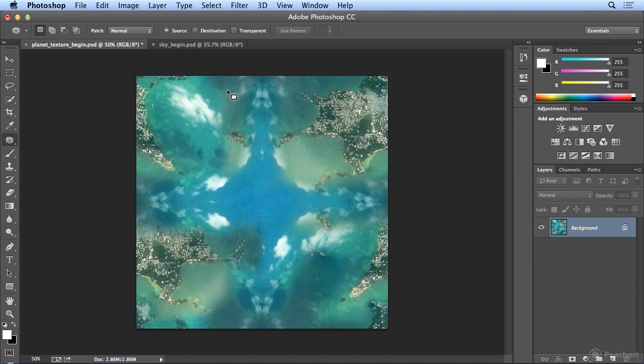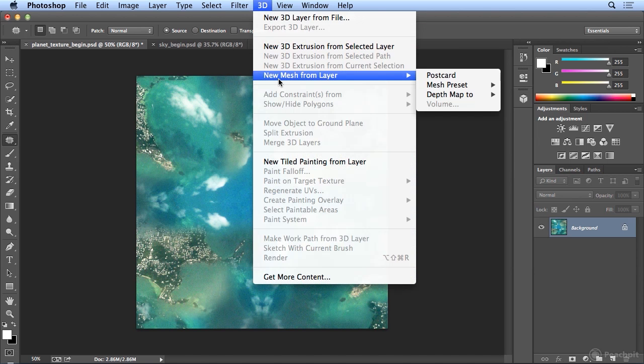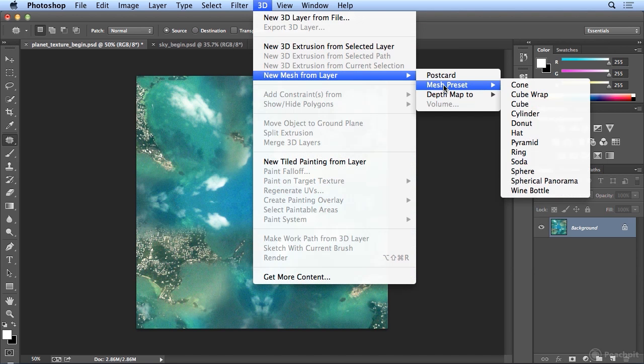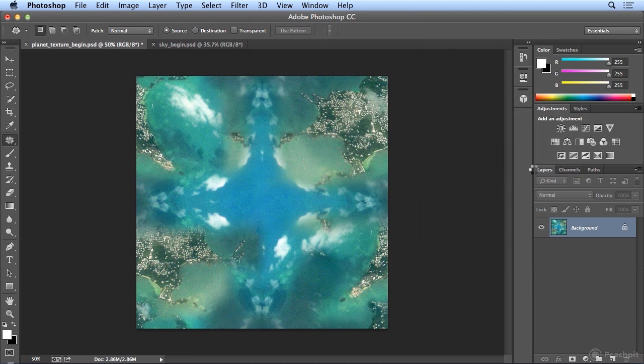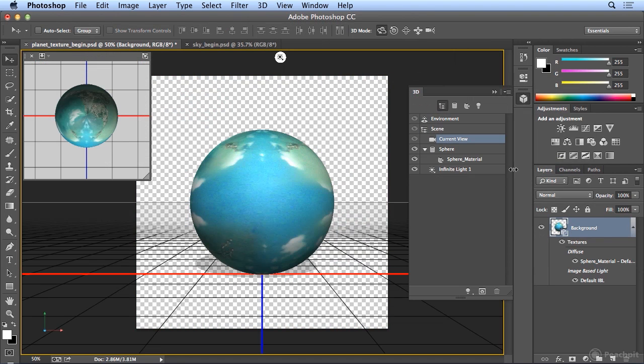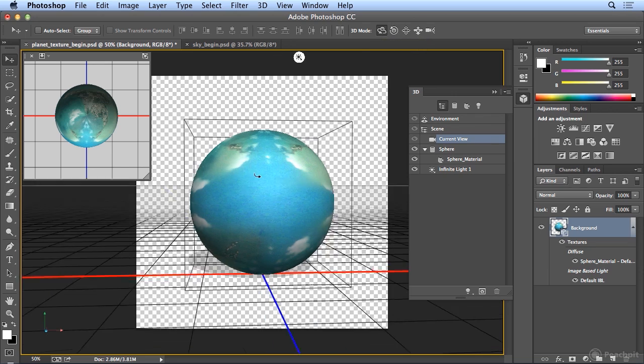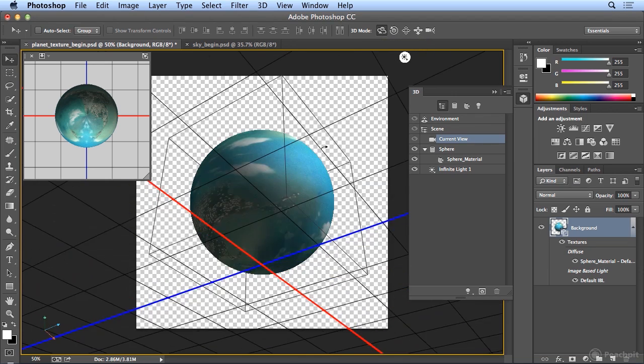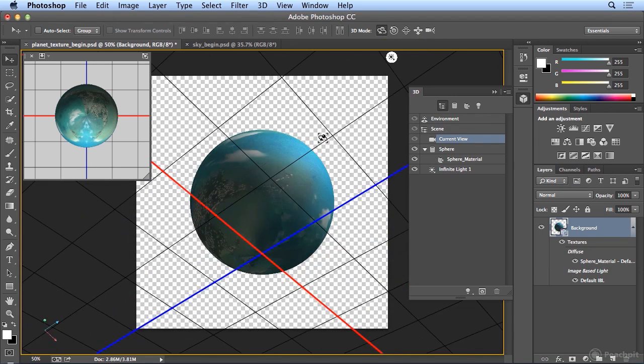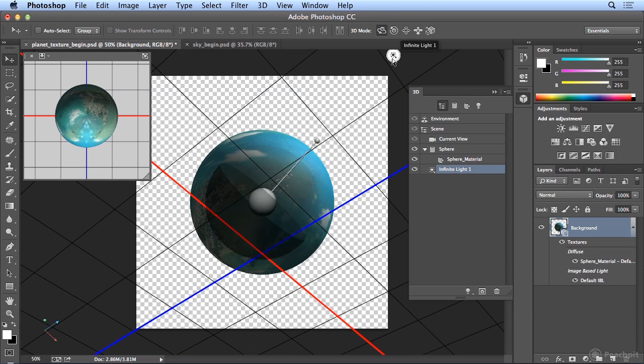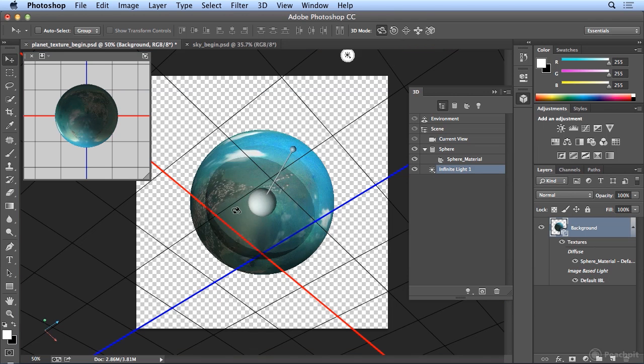So now we will do 3D, new mesh from layer, mesh preset, and sphere. And there we have it. And I'm still on my Move tool and still on Rotate the 3D object, so I could see different surfaces, top, bottom, left, and right. I could select the infinite light source and move it to another direction if this is what I really want to focus on showing.